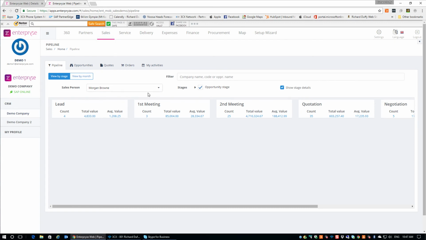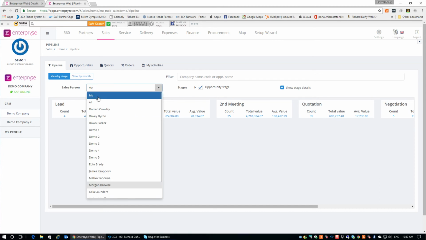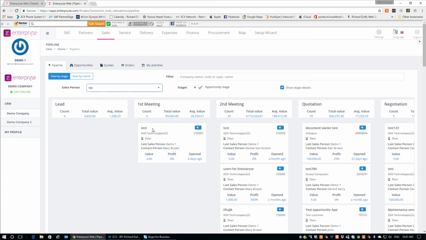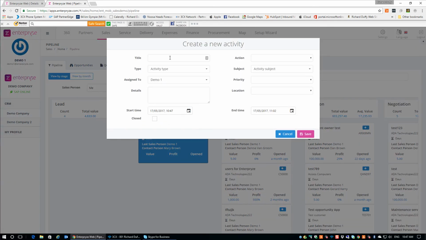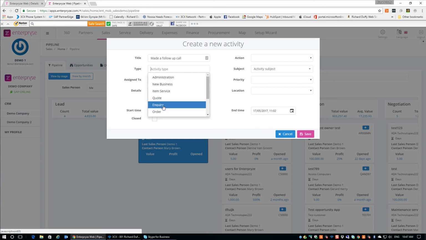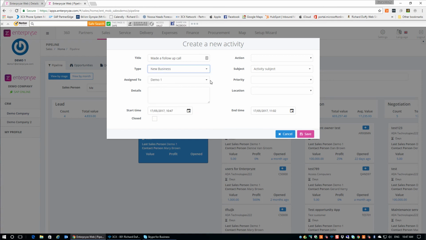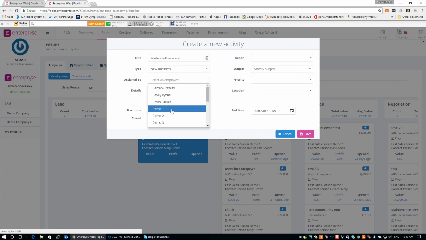So let's go back and I'm going to look at my opportunities. So there we go, I select me. I can now see all of my opportunities in here. Now if I want to create a new activity, all I do is I simply click up here on the plus key under add a linked activity, and away I go. Made a follow-up call. And the activity type, again, it was relating to new business. And it's assigned to me, but by the way, if I'm a sales manager, or maybe I'm a telesales team member and I'm recording these activities, maybe I'm on the telephone and I'm getting calls from customers and I need to allocate this to a salesperson, I can simply go in here and select the salesperson that I want to allocate it to.